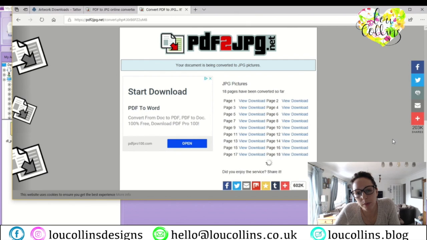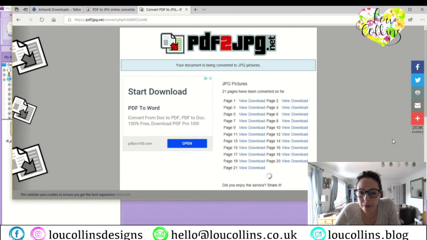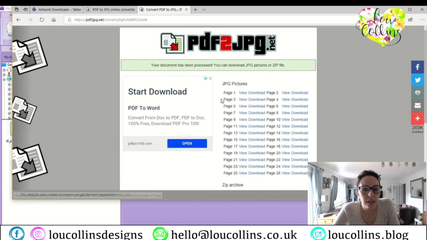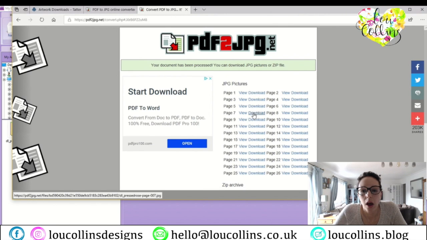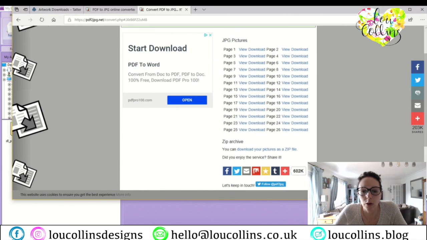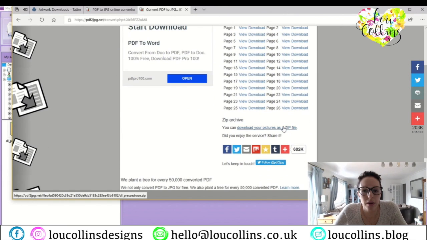So now you've got some options. You can view each of these. So if there's a particular one of, say, the pressed rose collection that you wanted, you can view them before doing anything. So just click on view, there you go, and use the cross to come back out. Or you can download an individual one as well when you're happy. So just click download, or scroll down, you'll see zip archive.